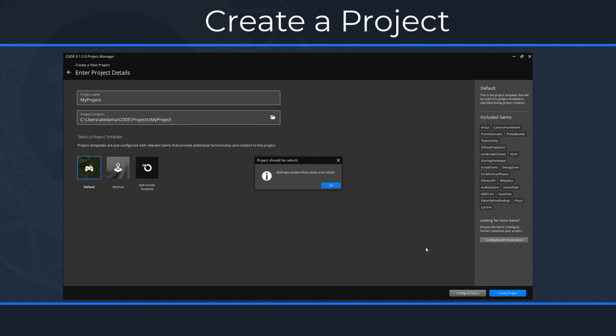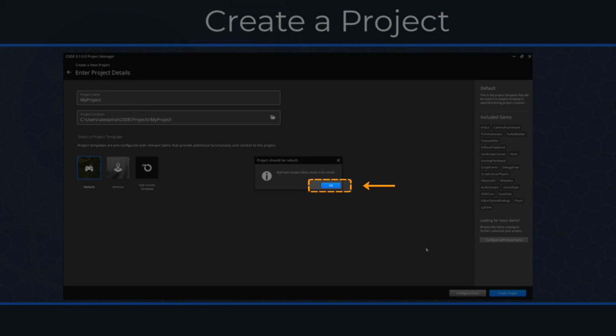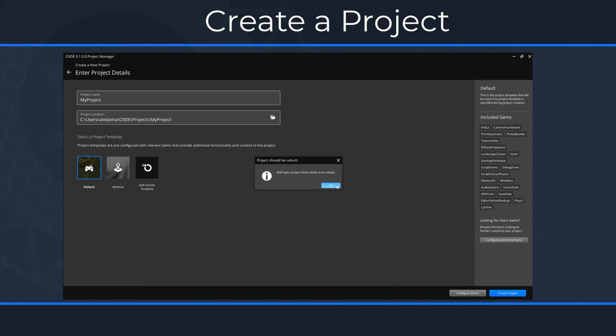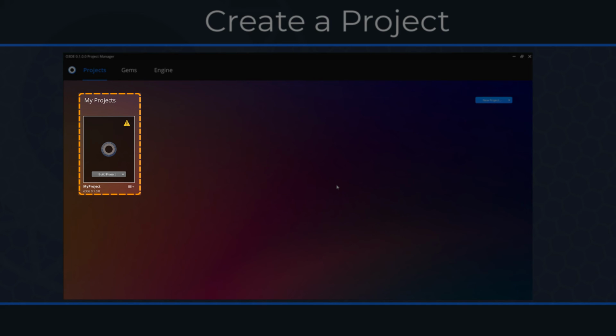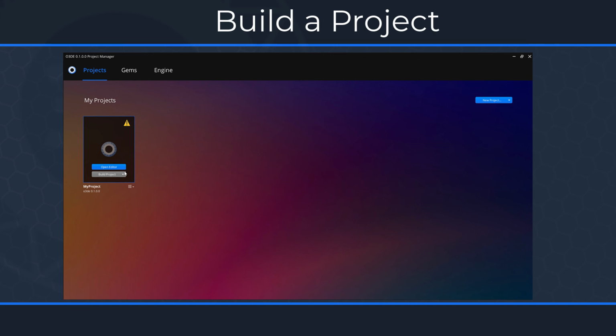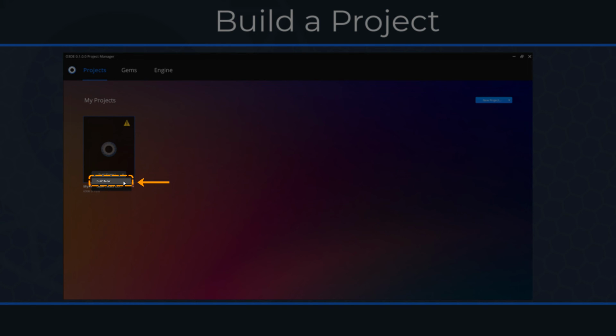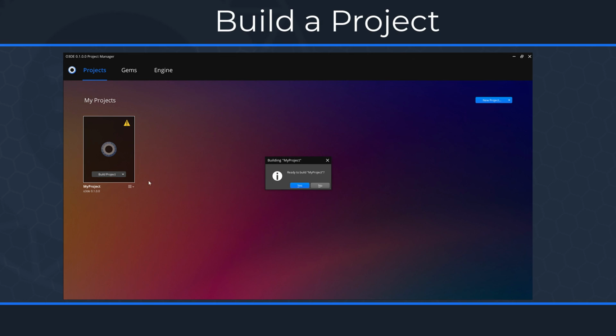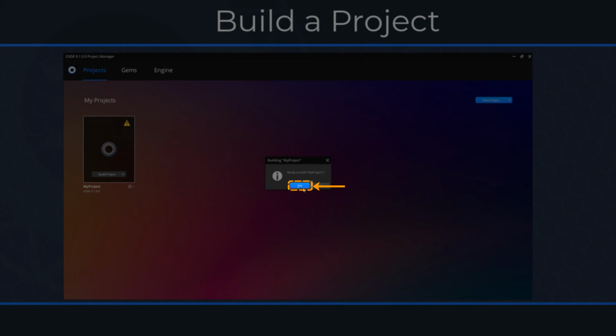We'll receive a pop-up notifying that we need to build our project. Confirm this selection by clicking the OK button. The Project Manager will now display a new My Project tile. In order to build the project, locate and click on the Build Project drop-down button. Within it, select the Build Now option. A Building My Project pop-up window will appear. Click the Yes button to confirm your build choice.